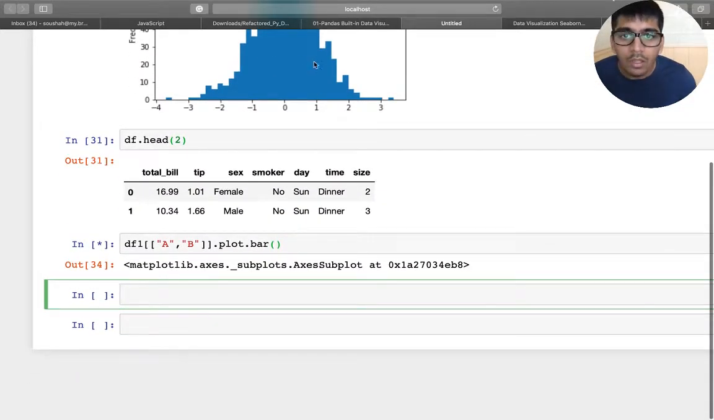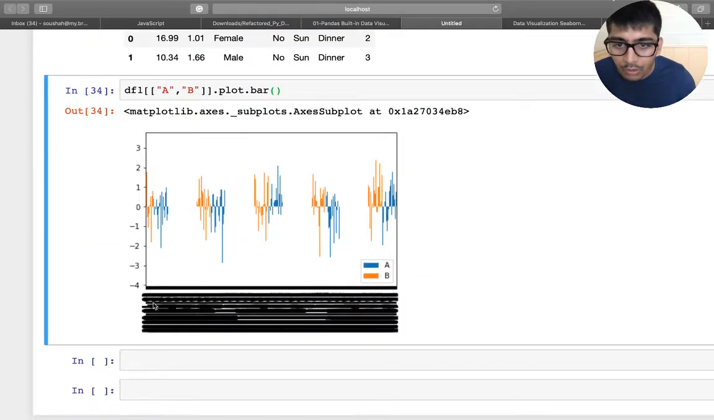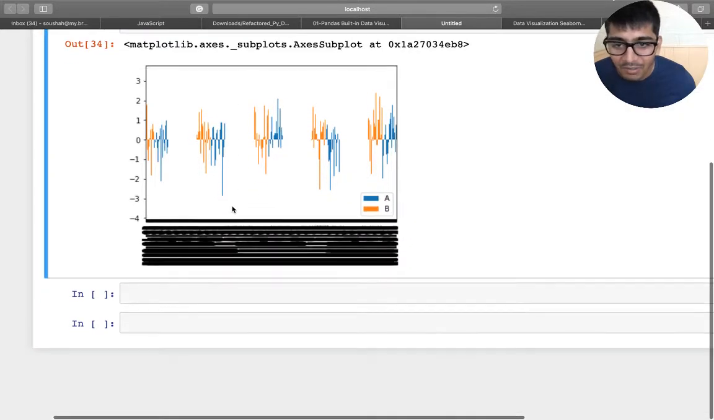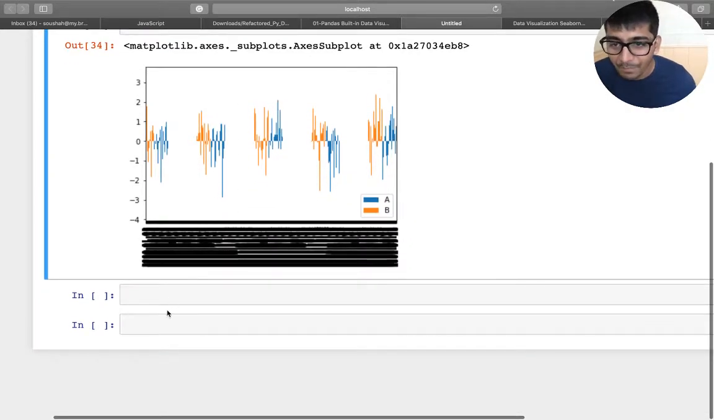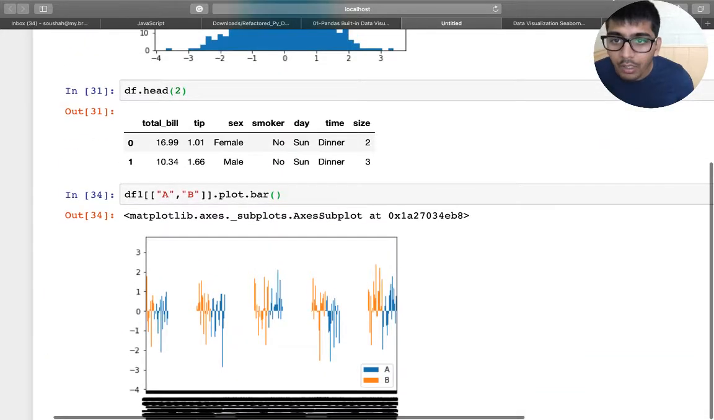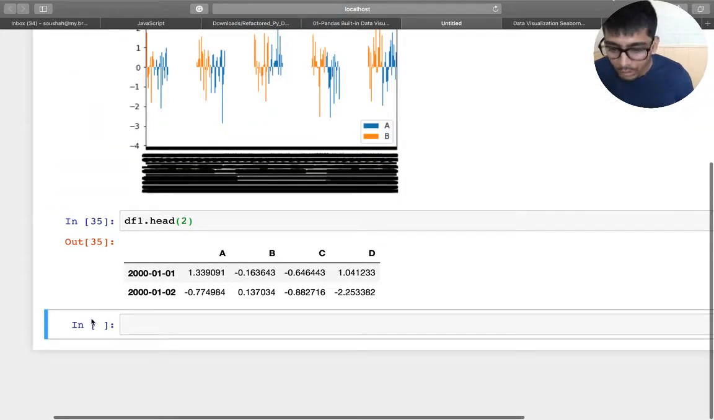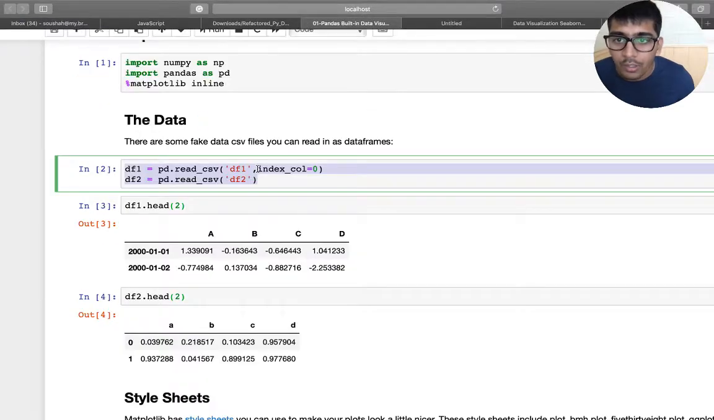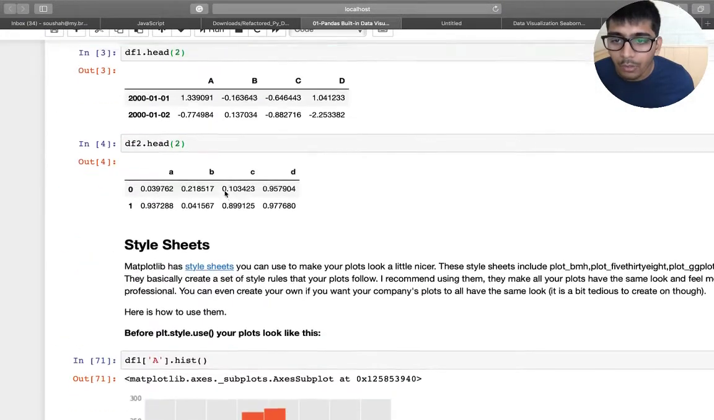Once we're done with that, we can do an area plot. So that's not what we expected, right? Don't worry, that's fine. We're going to do something a little better. So df1.head. Right. So now I'm going to show you another plot, that is the area plot. So essentially, just moving to my notebooks.